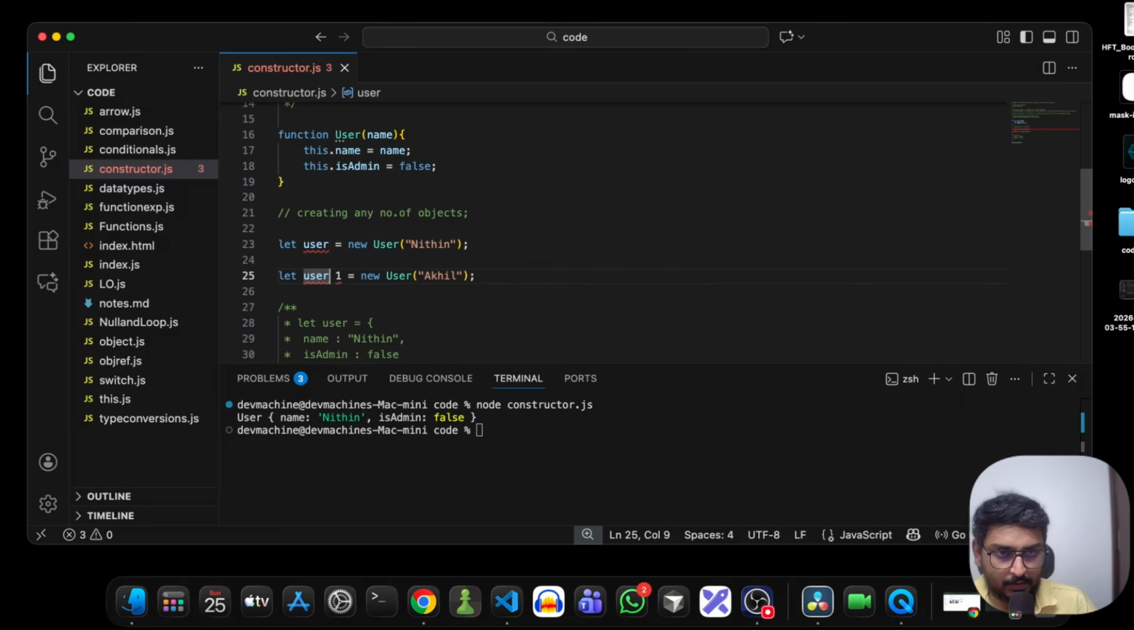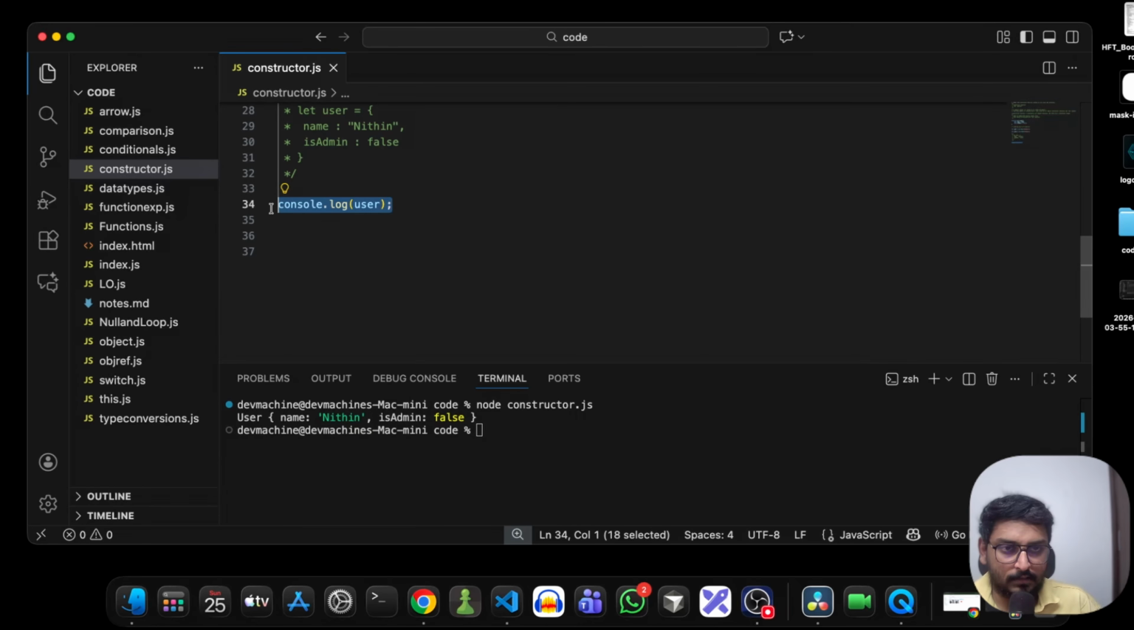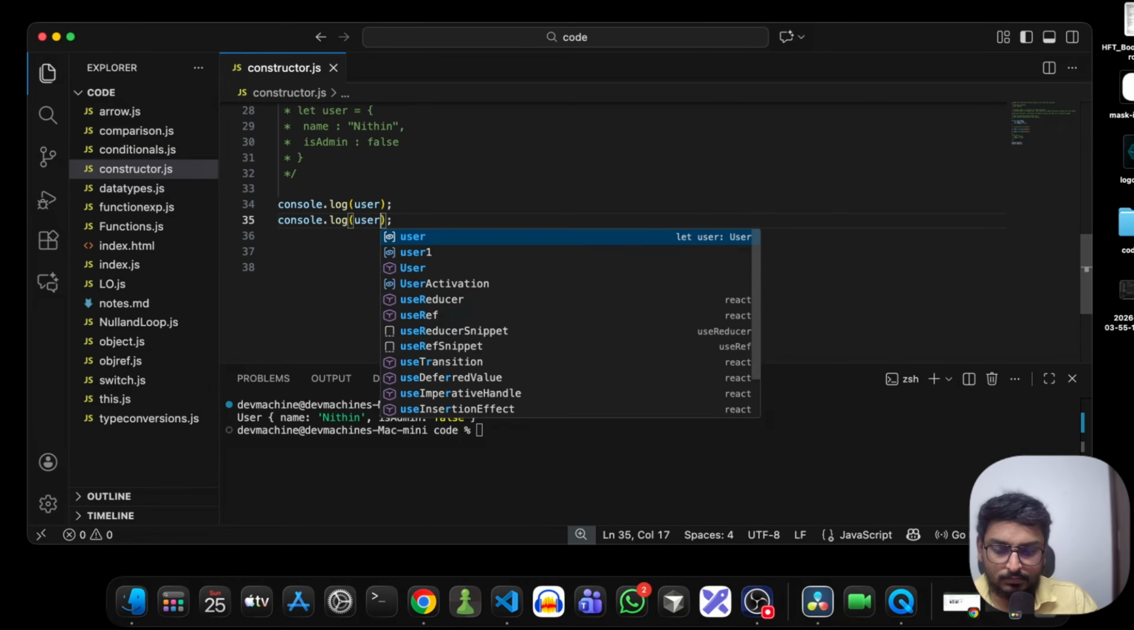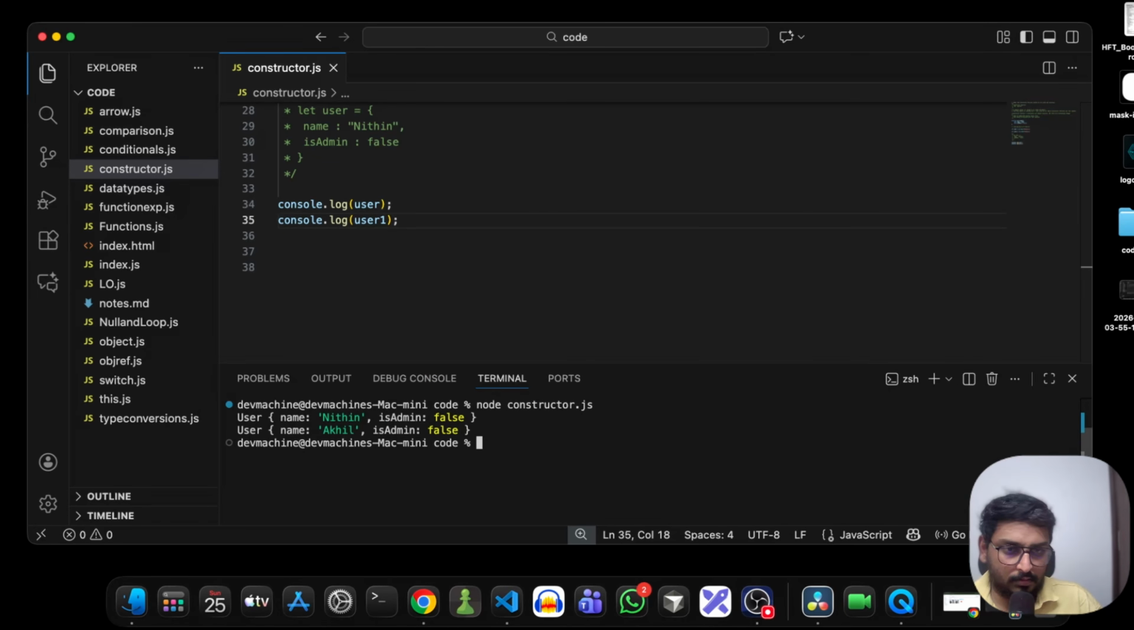So I have missed it. Wait a minute. User one. Now if I say this, sorry, user one. Now you can clearly see we have two different objects that are being created. One very important thing we can observe is that once the output appears, the first thing we see is the constructor function. If an object is created, then first in the output we'll see which constructor function it has been created from and what data is present inside that object. So this is how this entire thing works.